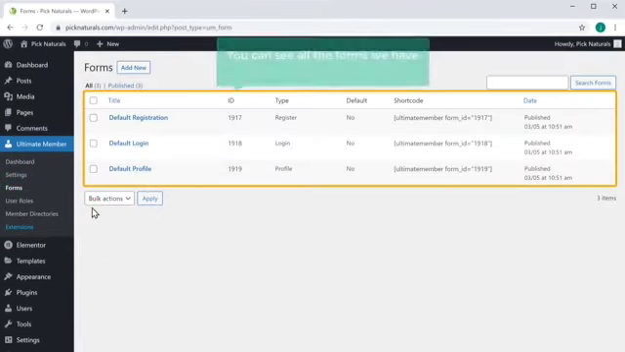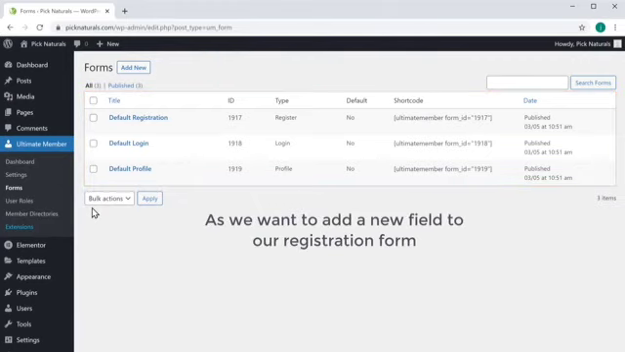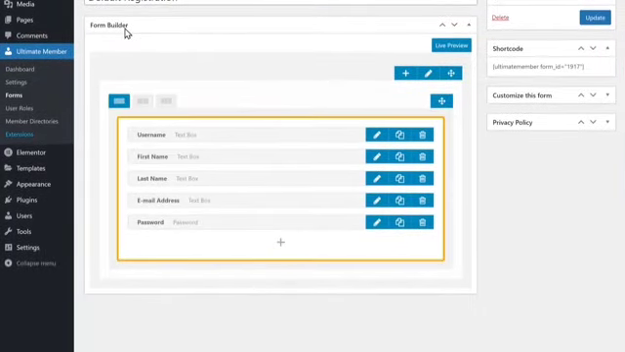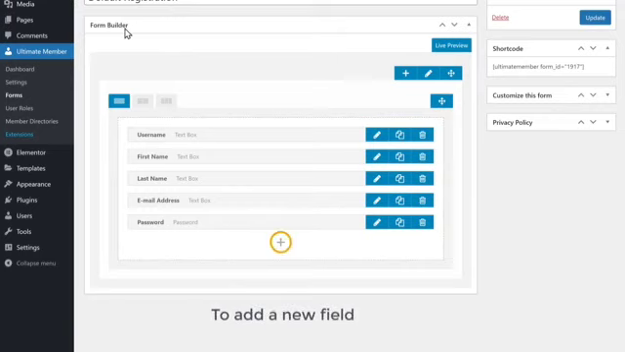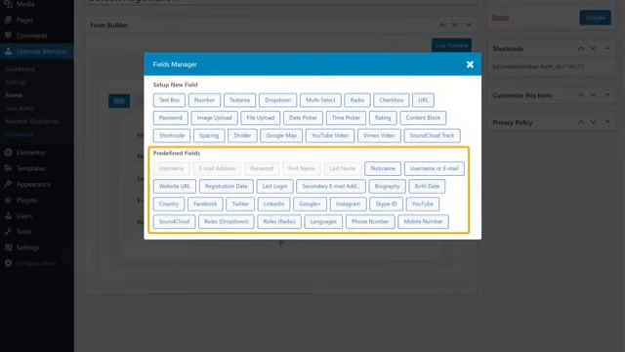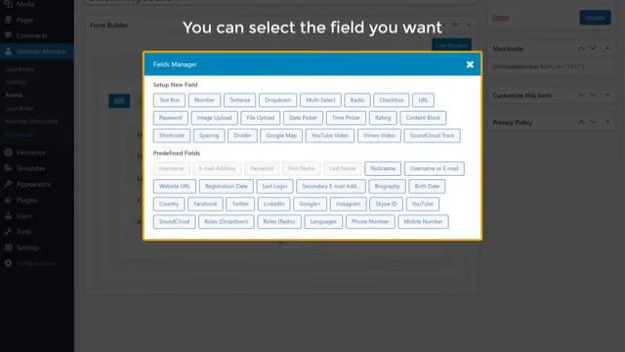And here, you can see all the forms we have on our site. Now as we want to add a new field to our registration form, let's click here. And it will take you to this page. Now just scroll down and here you can see all the default fields of our form. Now to add a new field, just click the plus icon. Now these are the custom fields which we can design. And these are the pre-designed fields which are already designed. You can select the field you want from here.